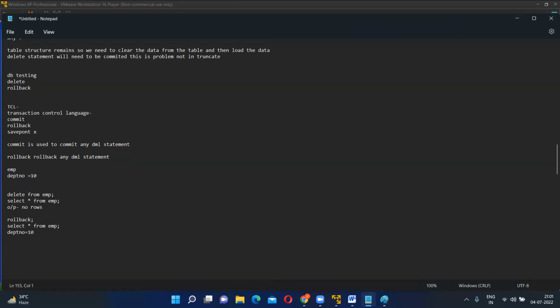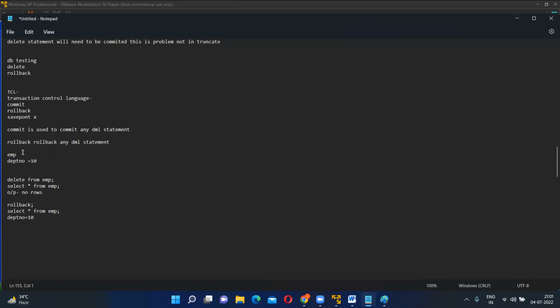Now, next, this is scenario one. This scenario is over. Now I am going to scenario two. In scenario two, this is the EMP table, having a column department number, having a value 10. Now, what is happening, guys? I am writing delete from EMP. Now what will happen, guys? All the 14 records will be deleted or not?